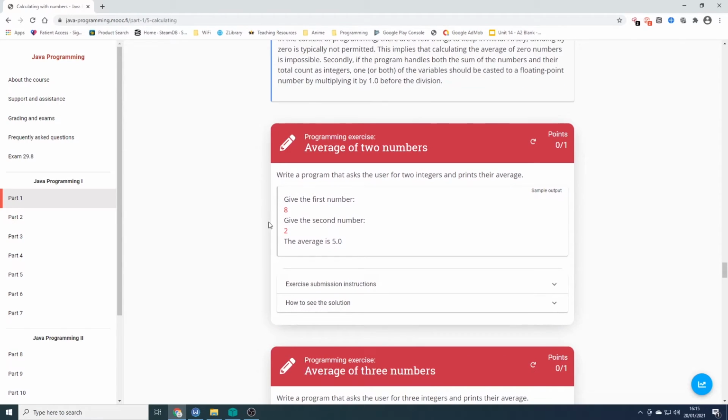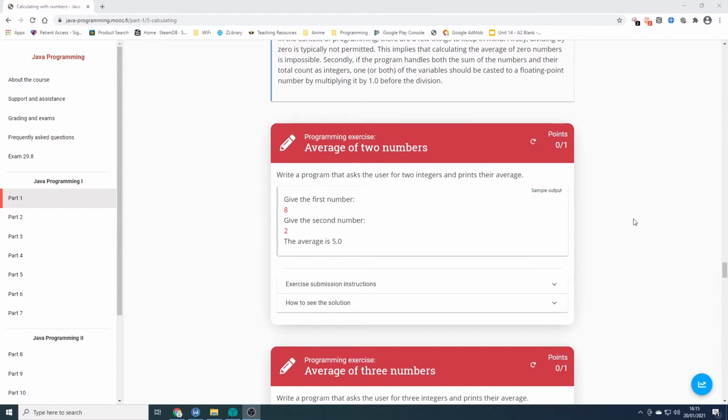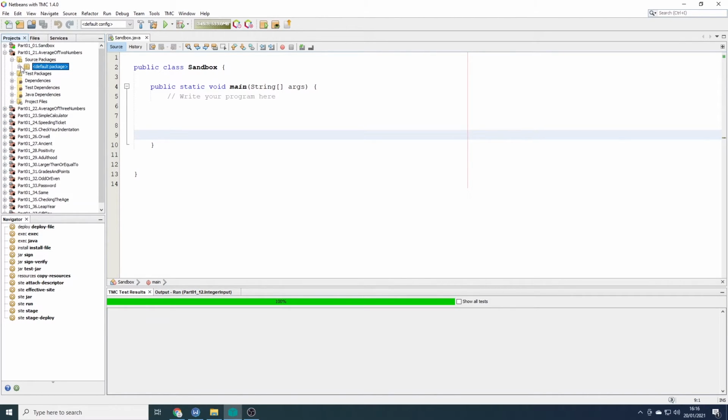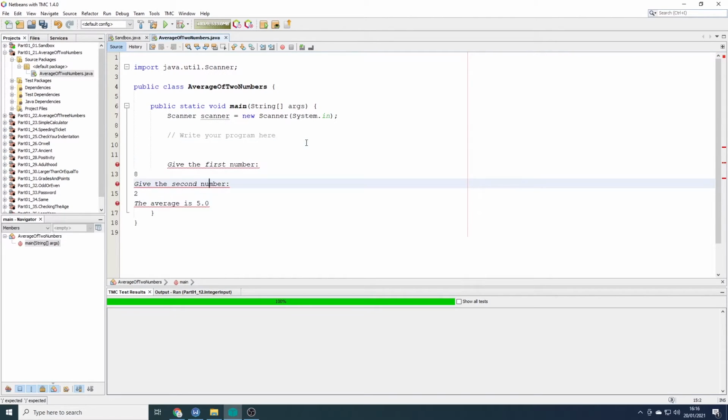So write a program that asks the user for 2 integers and prints their average. So I'm going to need to pinch this. Let's go over here. So, average of 2 numbers. Just looking ahead, the next one is average of 3 numbers, so I'll probably copy the code and then adapt it slightly. So firstly we need a prompt.